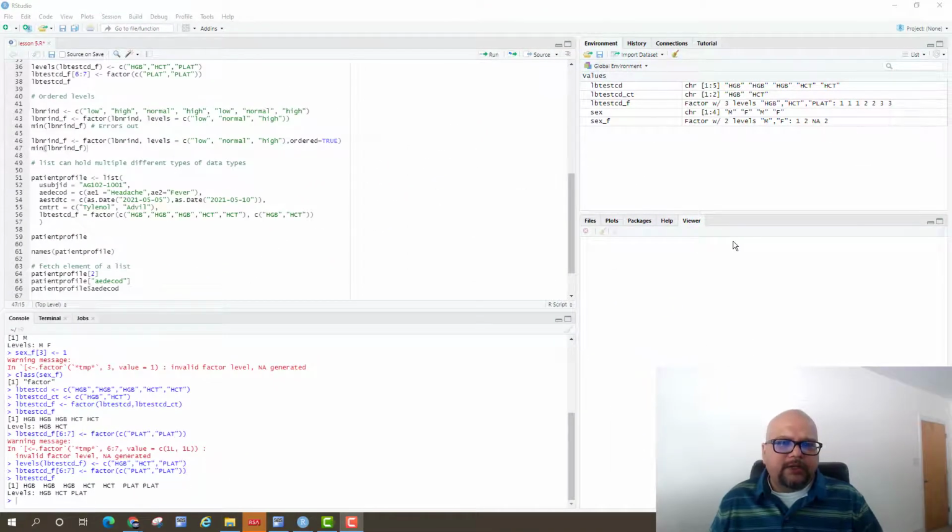Now let's take a look at something called ordered levels. In the previous two examples, we saw that the levels did not have any magnitude in them. It wasn't like HGB is a bigger test than HCT or anything of that sort. But sometimes in our categorical data, we have different magnitude to the values. So for example, if we have a lab normal indicator, we know that low is the lowest value, then normal, and then the high. We know that they are ordered in that way.